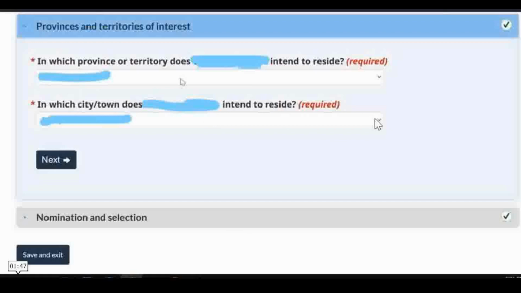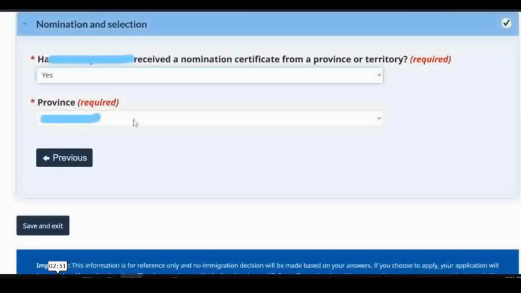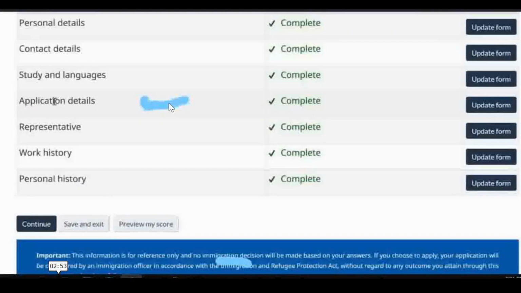Next is nomination and selection. Nomination: has the candidate received a nomination certificate? Yes or no? If you have received it, then yes, and you have to click the name of the province. After that you have to save and exit. When you press save and exit, you get the same window again.